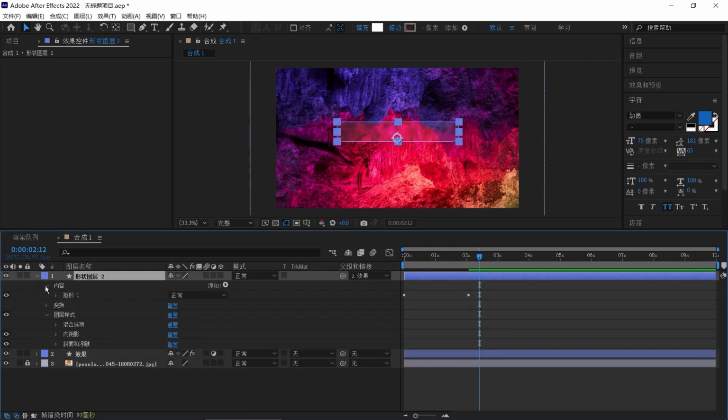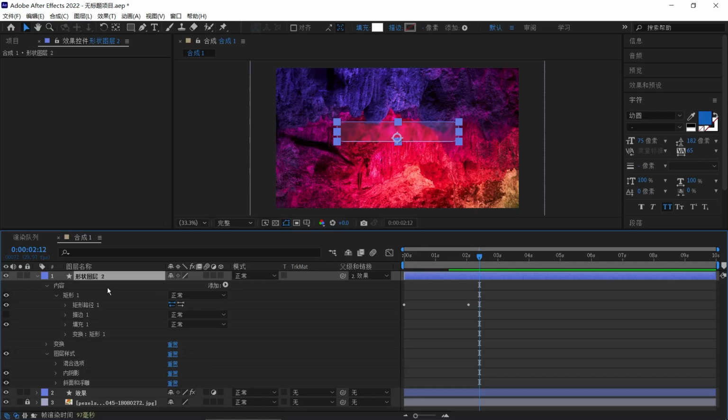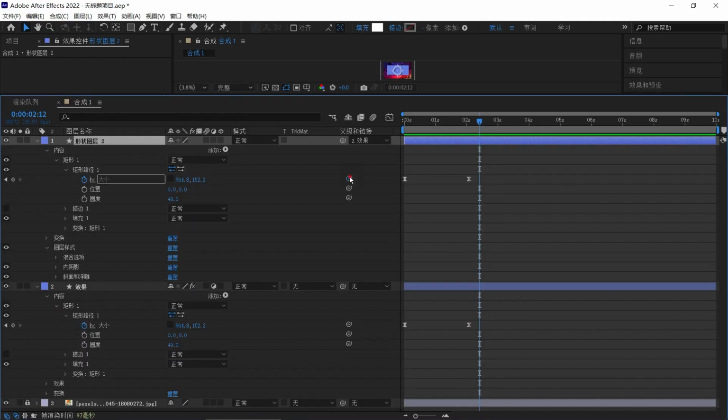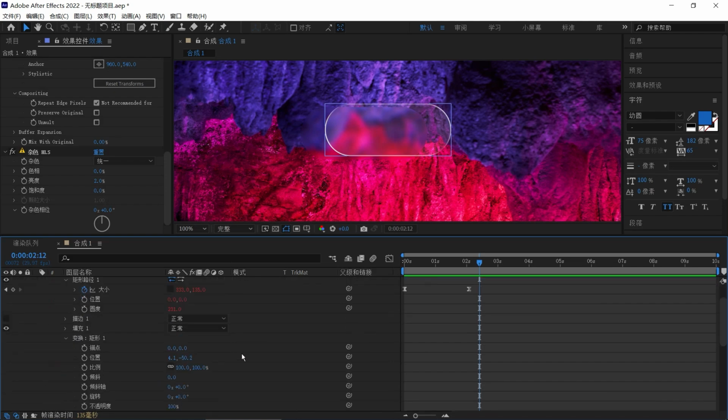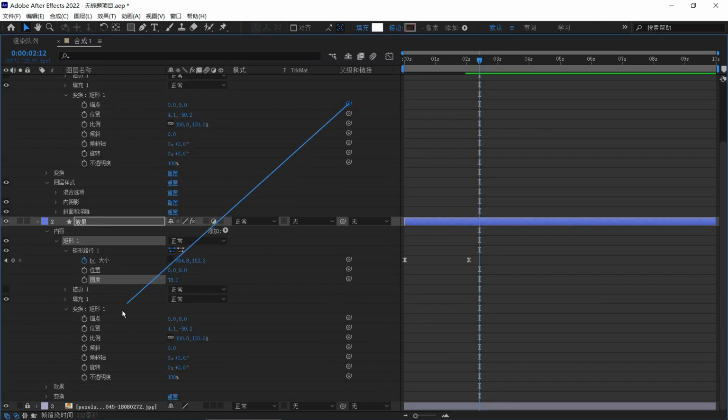New layer. Assign the parameters in the rectangle path to the effect layer as well. After changing the shape, it will update accordingly. Similarly, assign the rectangle transform parameters to the effect layer as well.